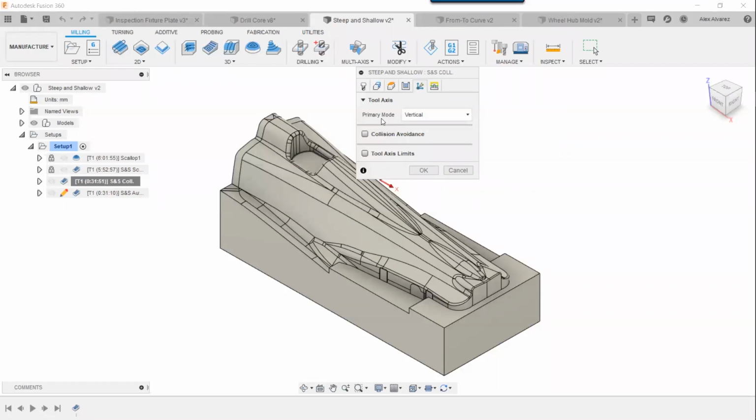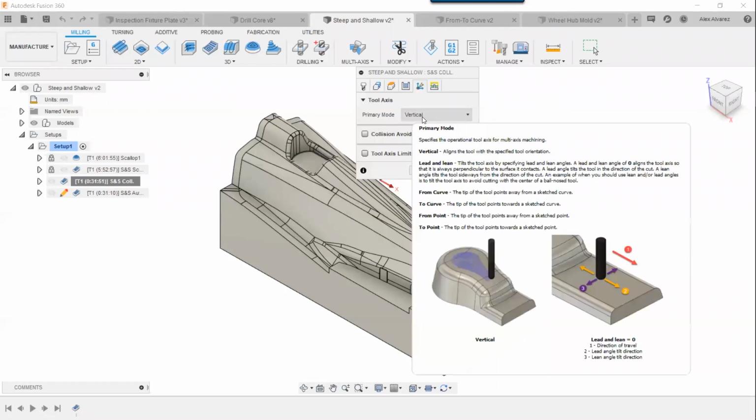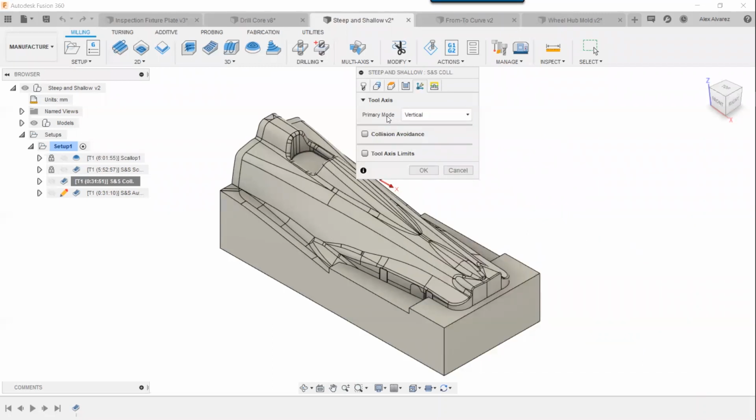So you'll see that the primary mode is vertical, and again, if you leave it at that point, it's just going to be a straightforward 3-axis toolpath. You do have additional options, so you can do a lead and lean. You can do from point, 2-point, from curve, or to curve. And again, that's only if you know more or less what kind of motion you want.